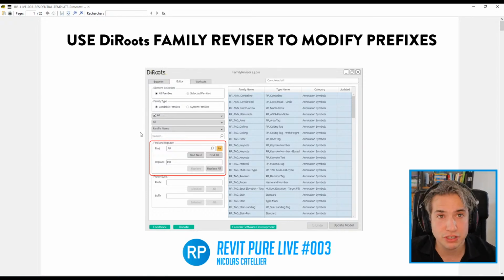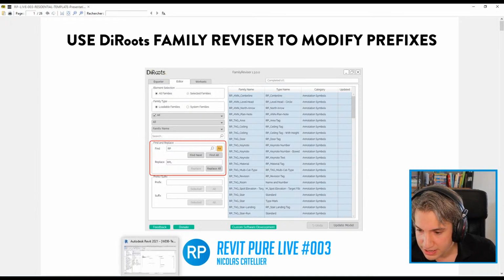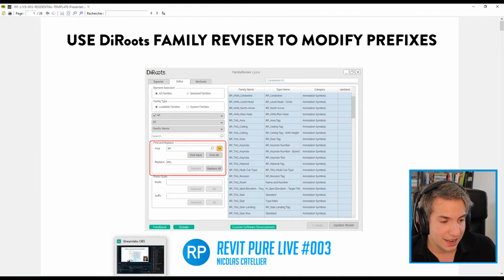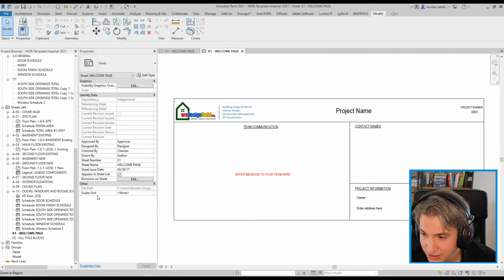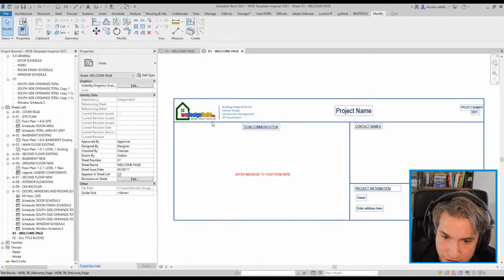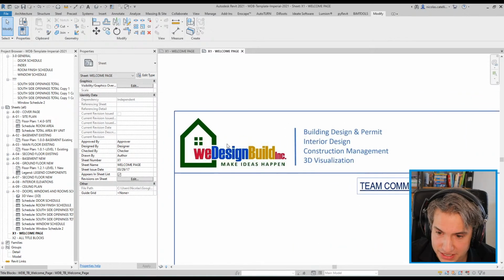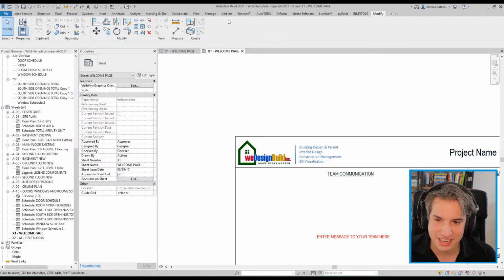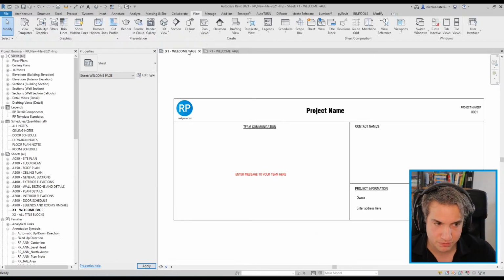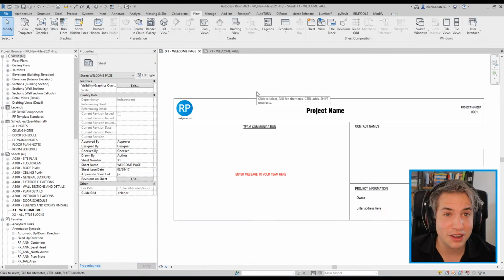So the very first thing that I do if I were mandated to create a custom template. Let me go to Revit here. So this is Arun's template with this company, WeDesignBuild. So make sure to contact Arun if you want great residential work in the Toronto area in Ontario. But anyway, this is the Revit Pure Basics template.